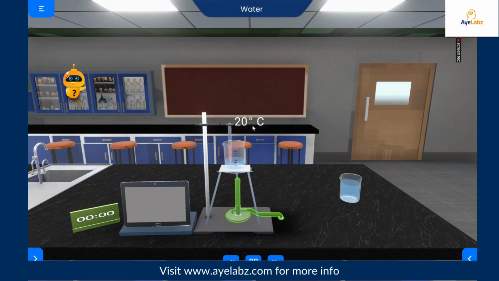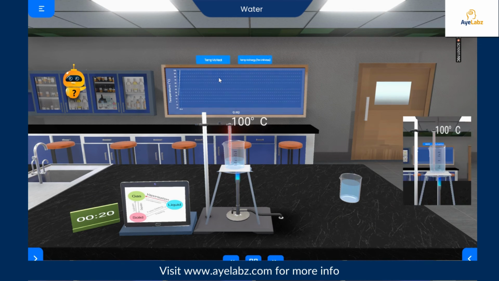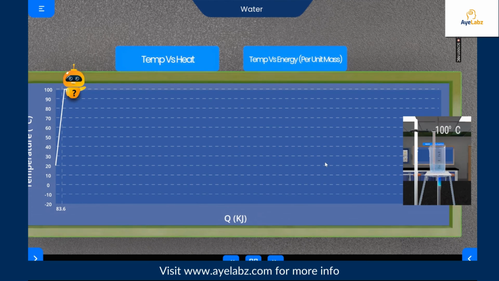Now it is 20 degrees Celsius, which is in liquid state. I'm clicking on the burner and setting it to high temperature. As you can see, the temperature is getting increased. As you can see clearly how the phase transition and temperature transition happens.